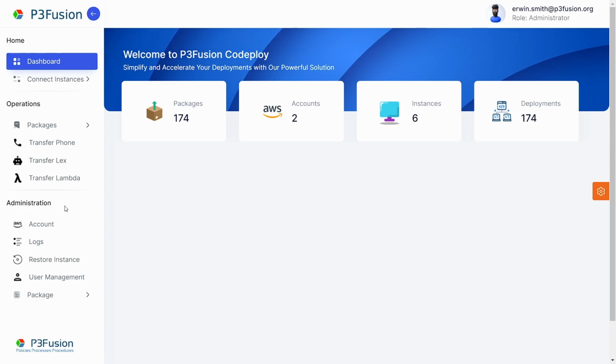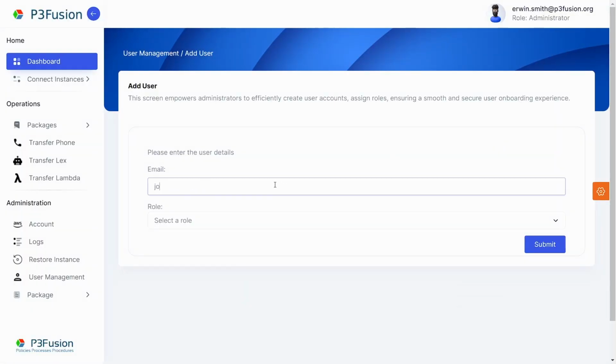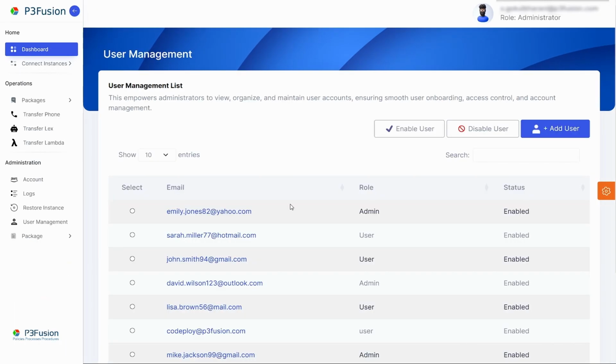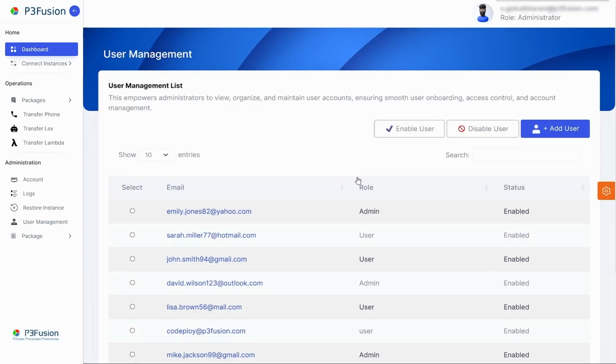On the Administration tab, click on User Management, and then click on Add User. In the Add User section, enter the email address of the new user you want to add. Assign a role to them, choosing between admin or user based on their access needs. Once you've completed these steps, after successful verification and authentication, the new user will gain access to CoDeploy with their assigned role. Our user management feature makes it easy to efficiently handle access and responsibilities within your organization, ensuring that change management is a breeze.